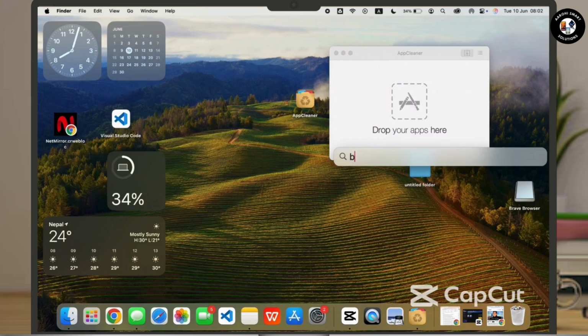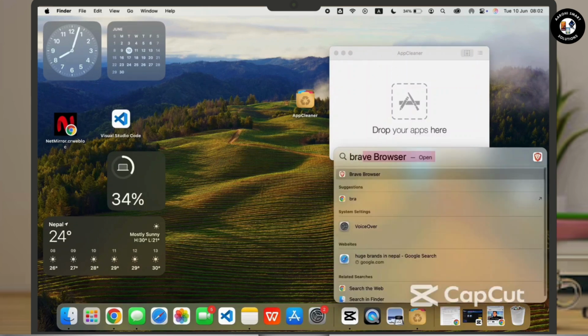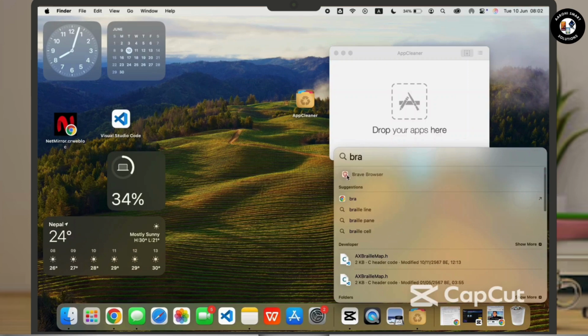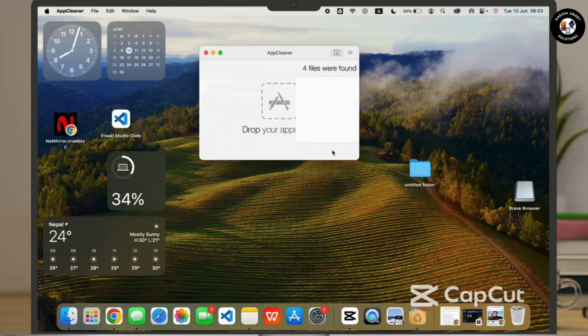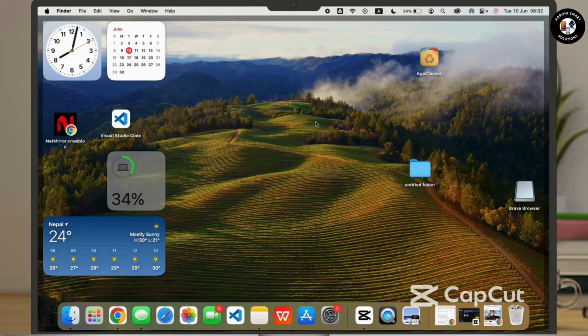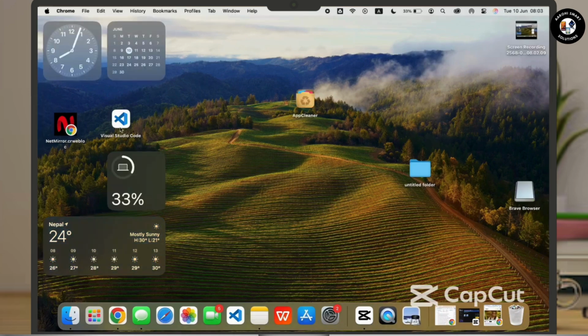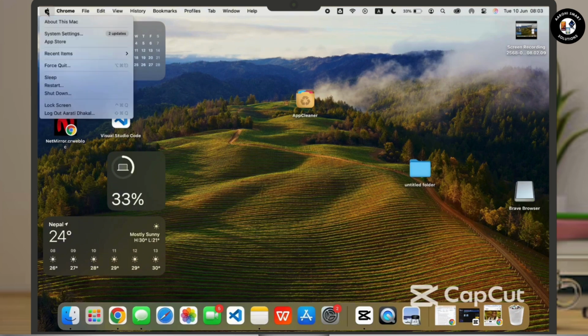So I do not have any unknown app, so for now I'm simply deleting the Brave browser. Let me just drag it and drop it there, and it will delete all the files related to Brave, and tap on remove, and that is it. Now you can do the same with the unknown apps. Also, never install from fake Apple support pages or sites that end with .site, .click, .xyz.